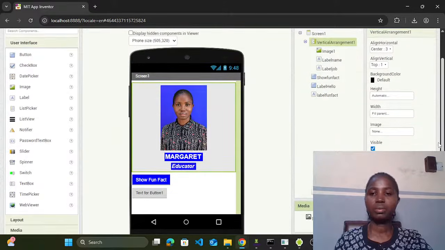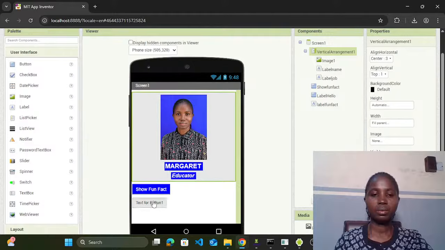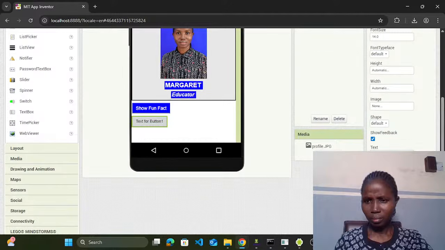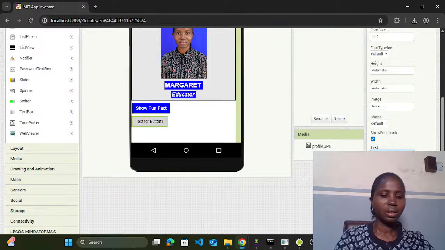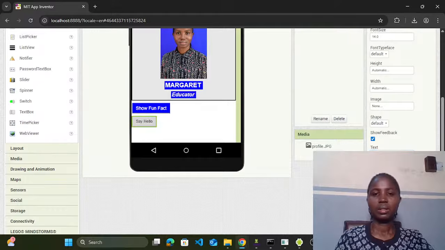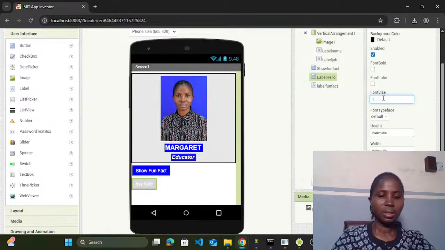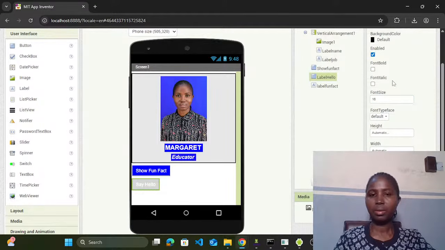So as I say hello, label hello. So take the button and say hello. Where is it? Okay. Change it to say hello. Okay. You can change the text color to white, and the background color. I think we use 16 for this. 16, and the background color to be, let's just take the blue.